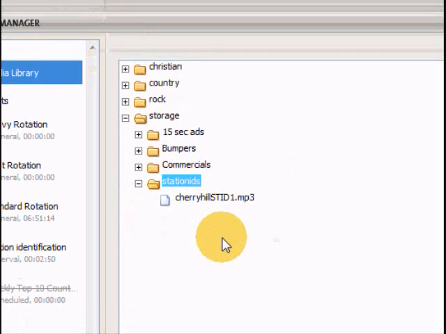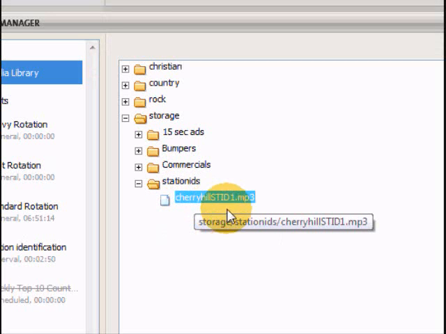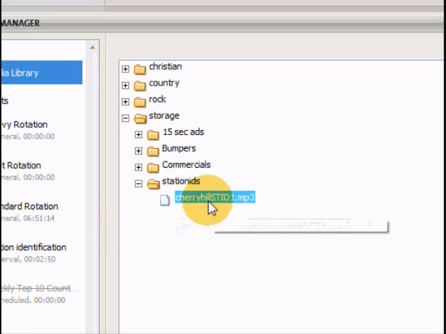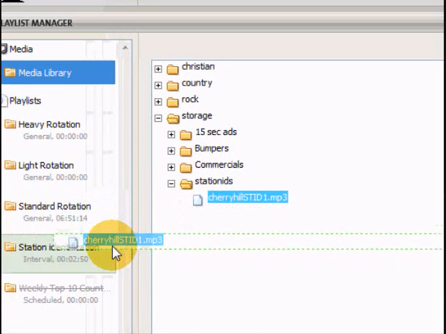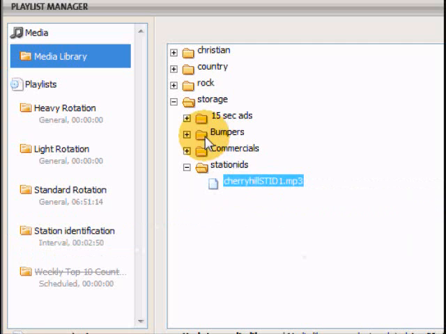Now let's check out the files in station IDs. Here, clicking on Cherry Hill, every single file is draggable. So you can basically highlight it one time and then left click and hold, and you'll be able to drag your files to the proper playlists and rotations. I'll go more into rotations and playlists in a second.